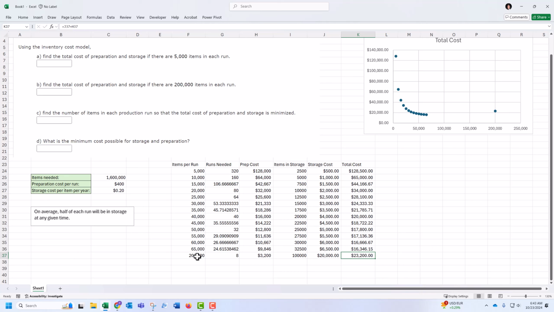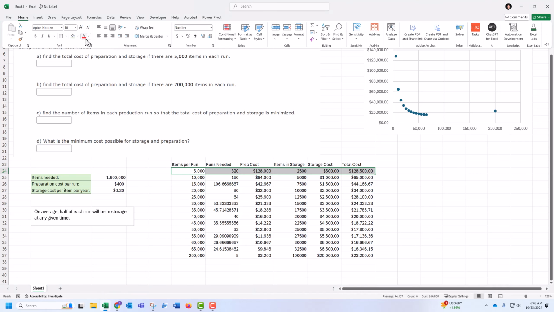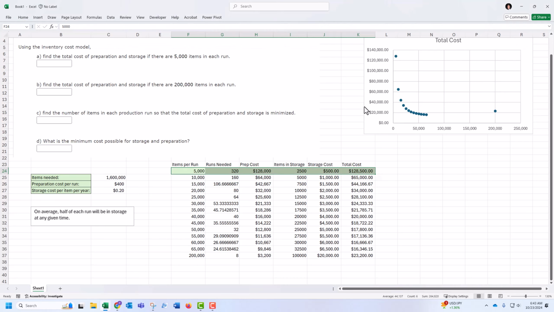Okay, so let's figure out what the optimum would be. So I can fill in total cost for 5,000 items was 128,500. Total cost for 200,000 items down to 23,200. But now when would it be minimized? So let me pick a row to use for the solver. I'm just going to use this top row.